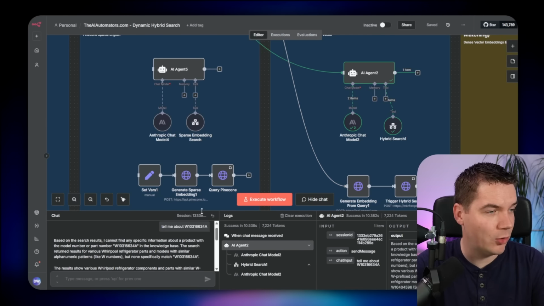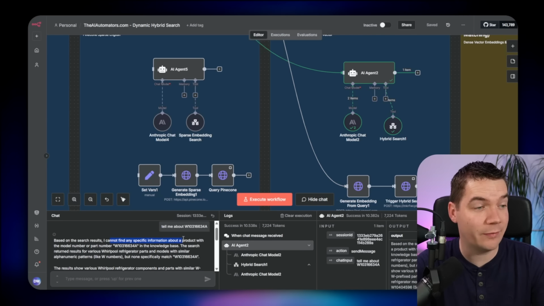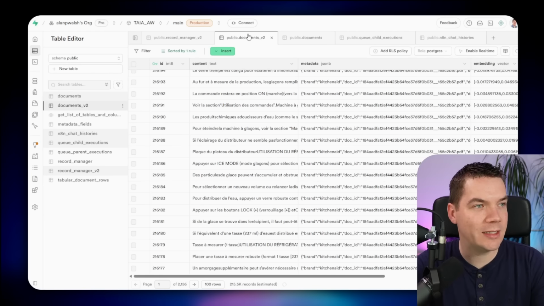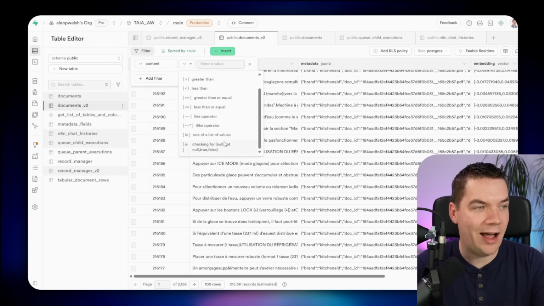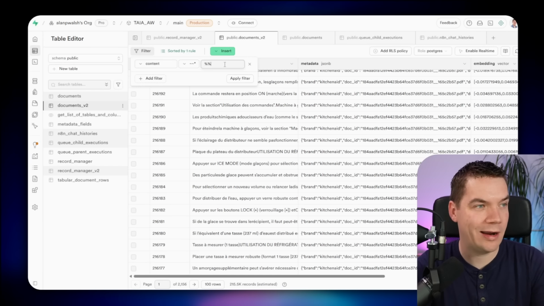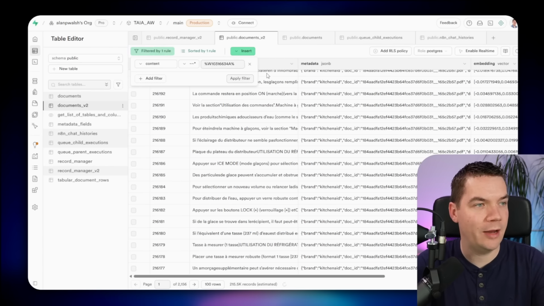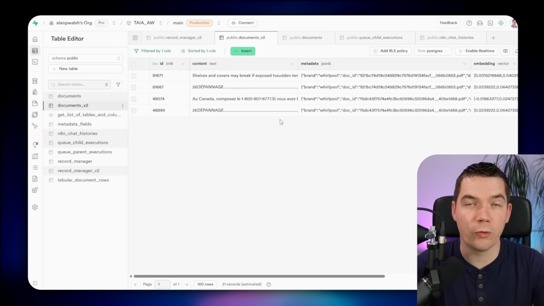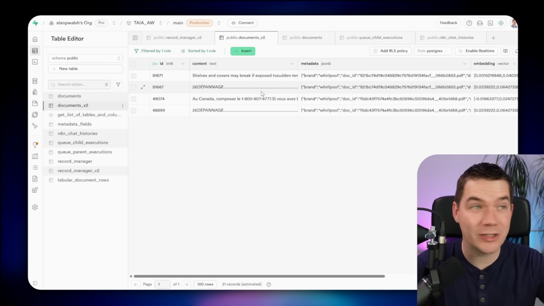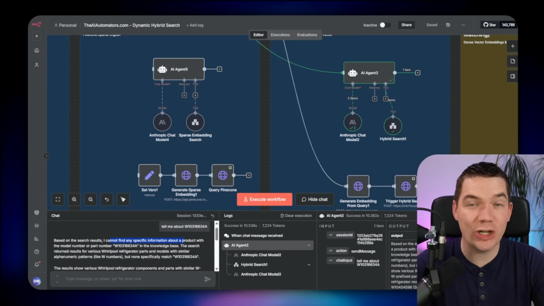And as you can see below, it says it couldn't find any specific information about a product or model with that code. Now this was confusing because I know that information is in the vector store. So if I come into the documents table, and if I use an ILIKE operator and a wildcard search, and I'll just drop in that product code, and if I click apply filter, you can see that there are 4 results. So if I'm able to find this via a simple filter in Supabase, yet the agent isn't able to find it, then we have a big problem.